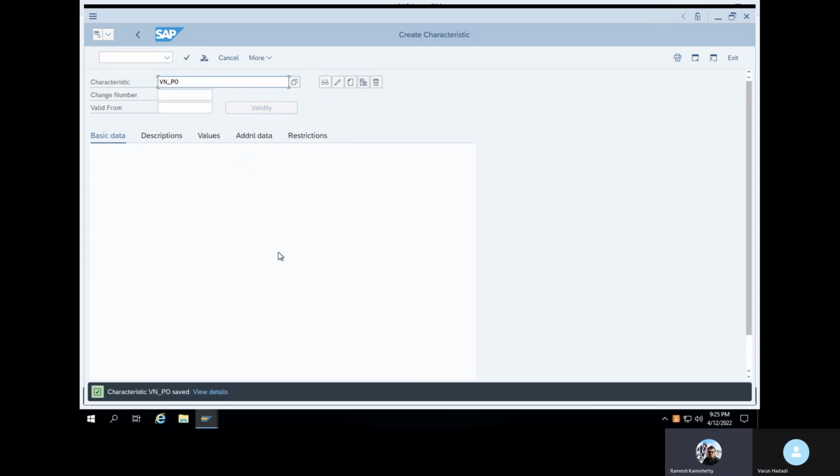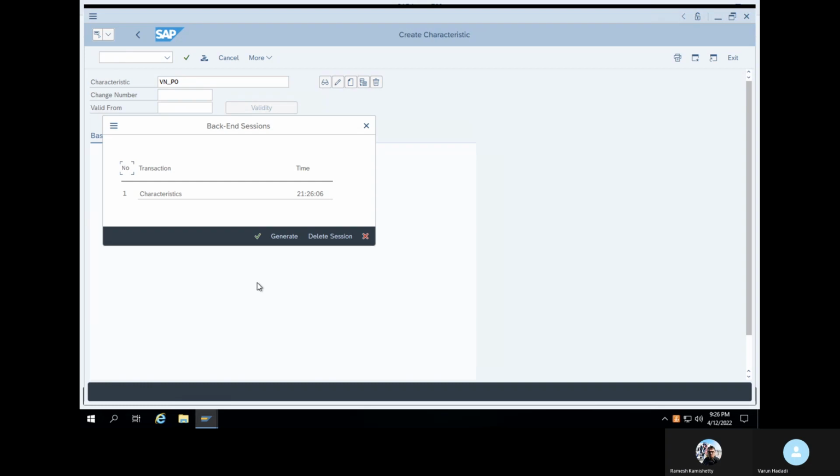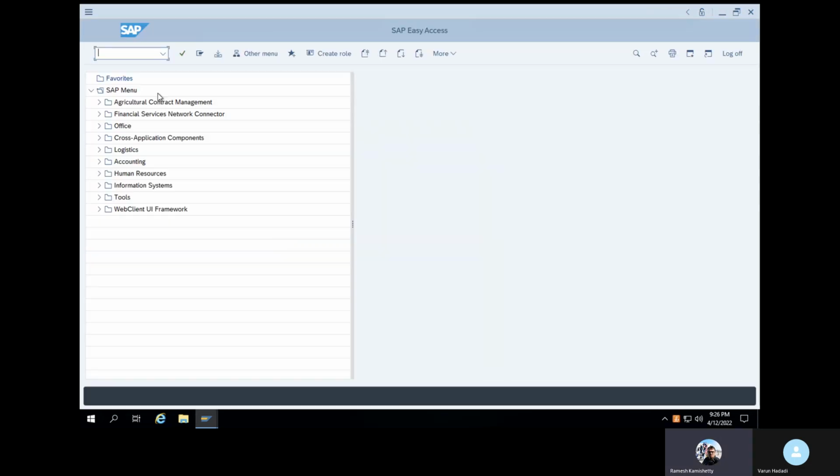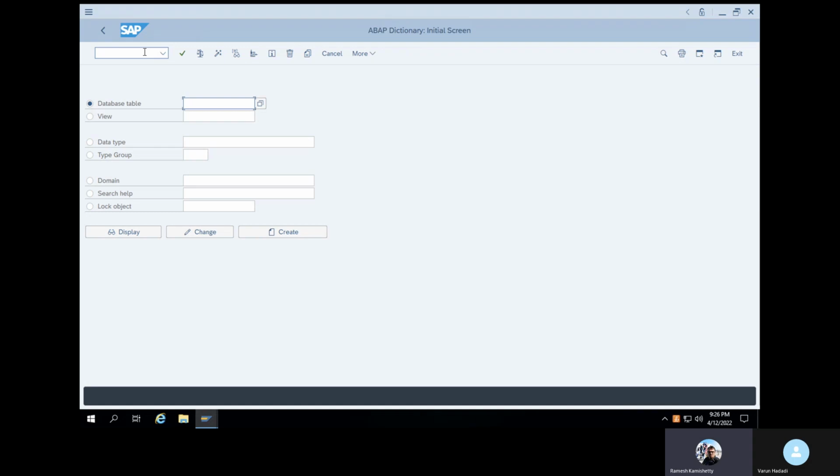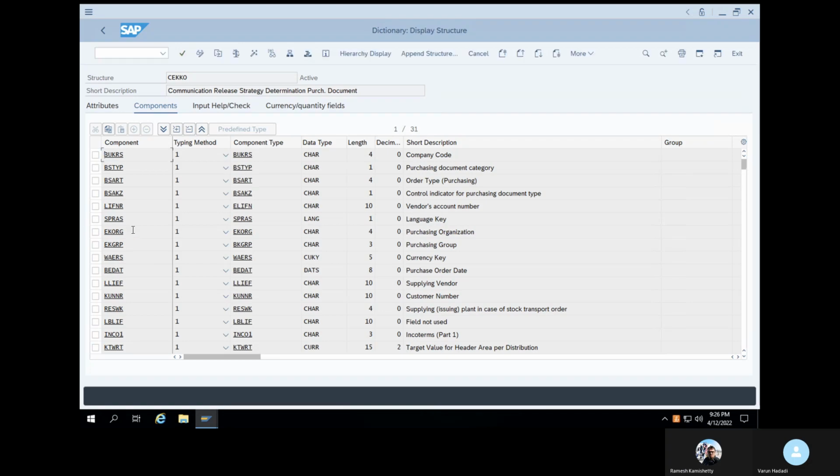So if you want to see what the available fields are in that CEKKO table, click on a new tab, slash O. Enter transaction code SE11, press enter, and here give the name CEKKO, communication structure for purchase order CEKKO, display, press enter. So these are the fields available.